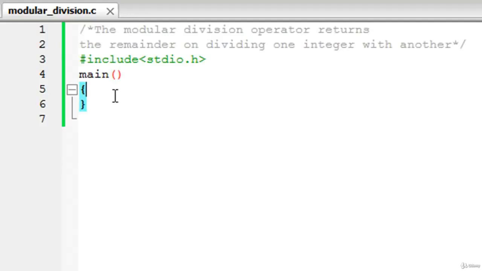Hello guys, this is the 8th tutorial in this course, and in this tutorial we are going to talk about modular division. When you divide one integer by another integer, what you get is the quotient of the division operation, right? So if you divide 10 by 2, the result that you get is 5. Now that is if you perform regular division.